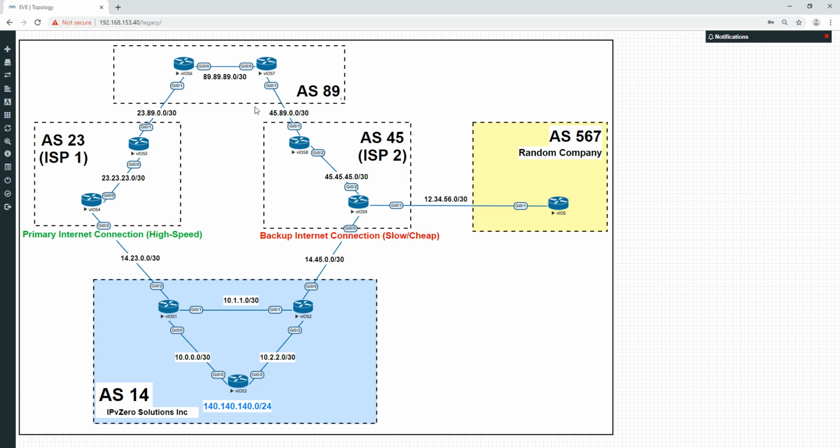Now, up at the top here, we've got AS89. That's just going to be a general transit AS out in the internet. And on the right hand side, we've got this random company with just anything basically, but they're also connected to ISP2 but not ISP1. Okay, so what we've got here is a high speed connection and a low speed connection.